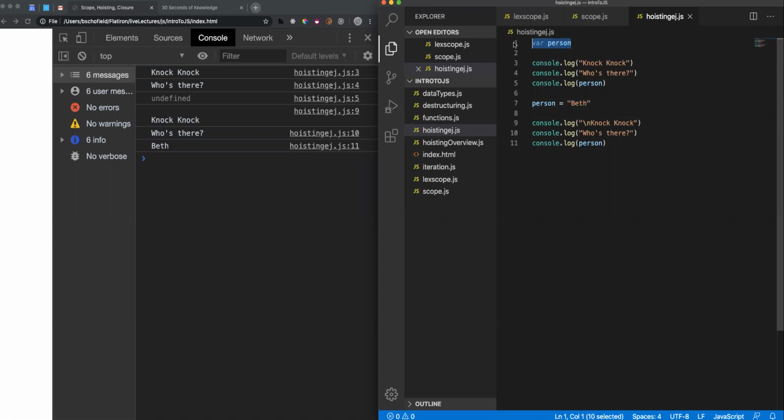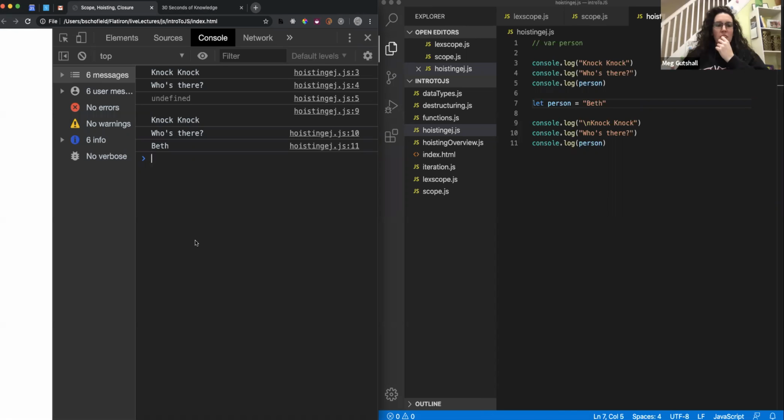Okay, let's comment this out. And I want to try this with a let. What happens? So with var, it was undefined, and then Beth. What do we get now? Same thing, is the story in chat. Okay, let's see. I don't think so. All right, what do you think, Meg? I think it'll throw an error because let doesn't get hoisted. Okay, cool, let's see.